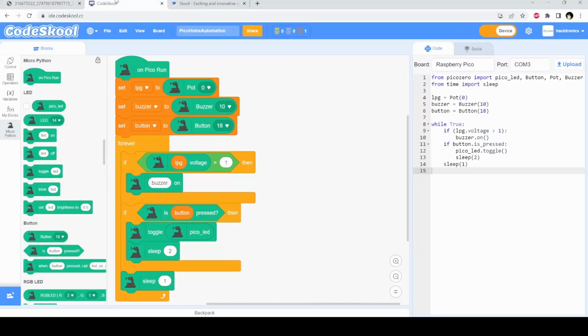So as you can see how simple it is to use these code blocks to generate a home automation project. Using these code blocks, it will automatically generate this MicroPython code, and you can directly upload it from here just by clicking this upload button, and the code will be automatically uploaded to the target board.